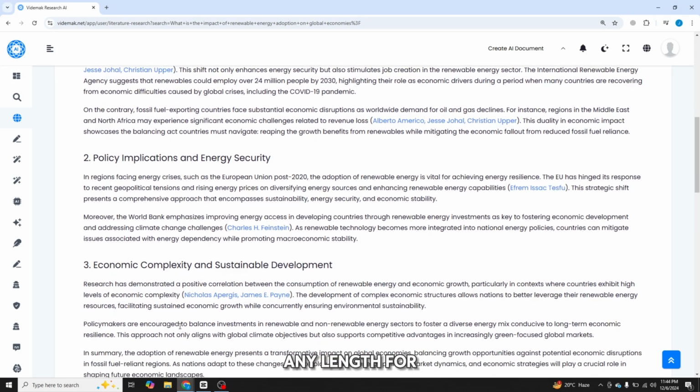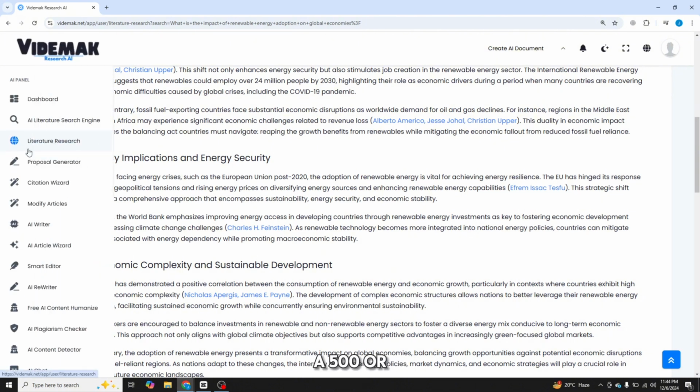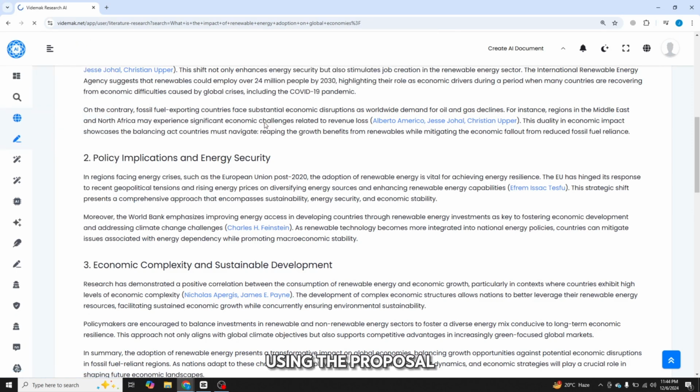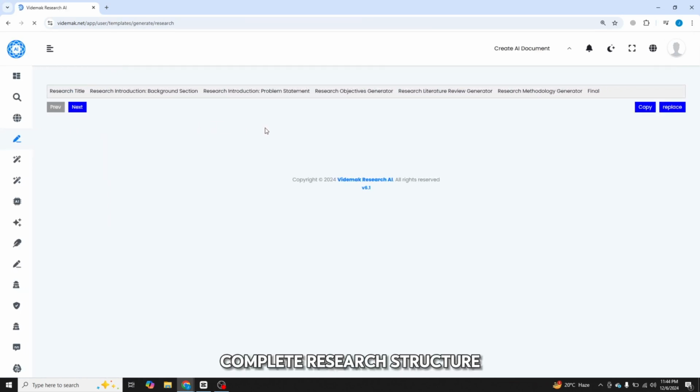You can generate any length for your article or section, meaning you can have a 500 or 2,000 page research proposal in just a few clicks. Let's walk through an example using the proposal generator to create a complete research structure for the topic. Step 1. Go to the Research Title tab.